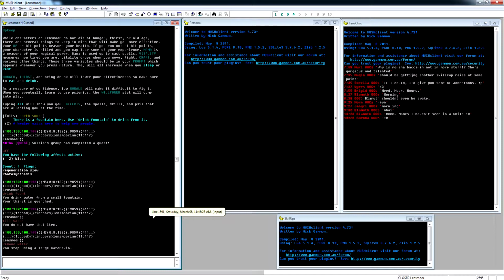Upkeep. While characters on Lensmoor do not die of hunger, thirst, or old age, there are several things to keep in mind that will make you more effective. Your HP, or hit points, measure your health. If you run out of hit points, your character is killed, and you may lose some of your experience. Mana is a measure of your magical power. Mana is used to cast spells.